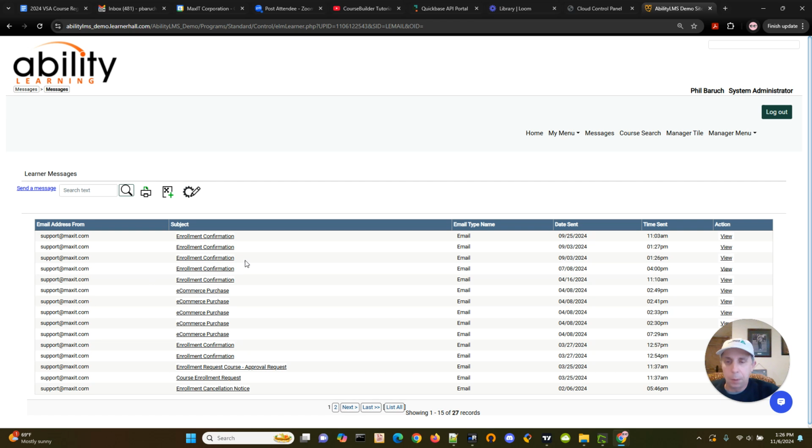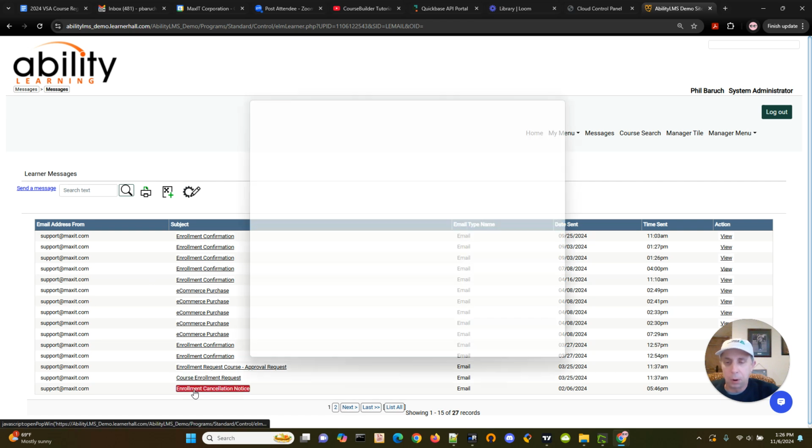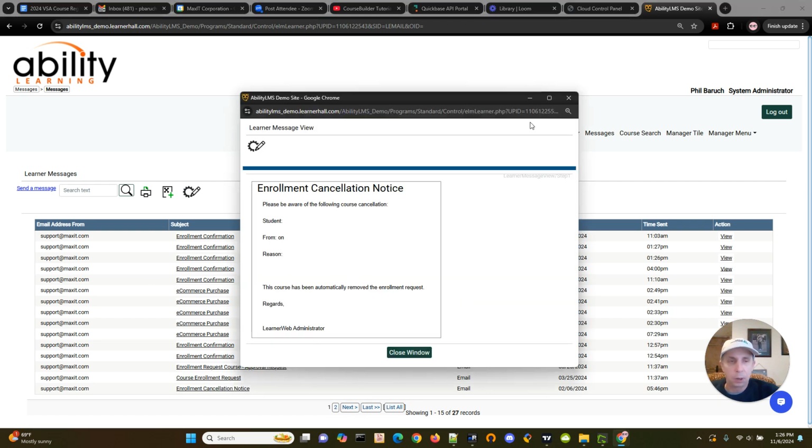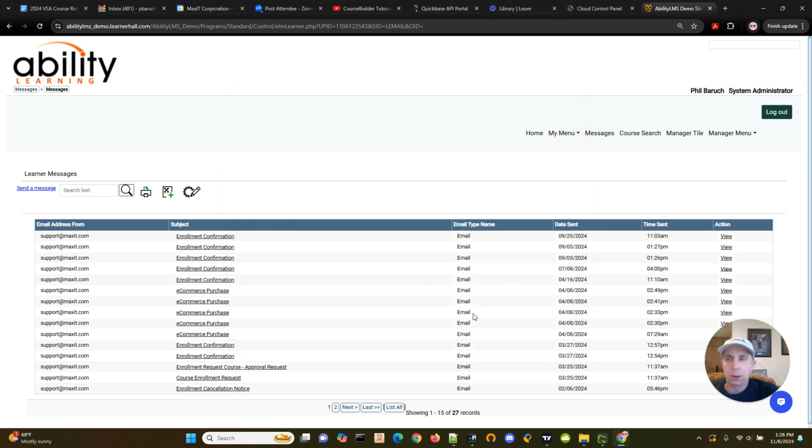There's also a nice ability to view the communication. So this is a cancellation that took place. The actual email is logged to the database and it's available for the user. And we found that someone's inbox can get really too messy. This allows all the internal communications to be kept and managed.